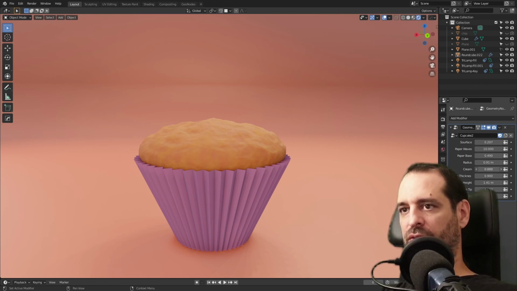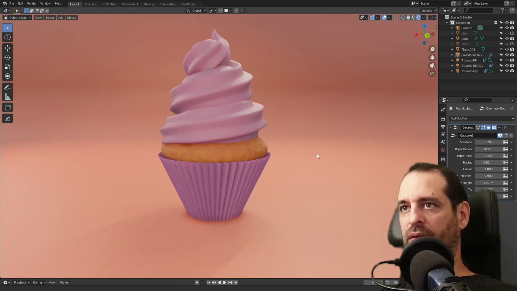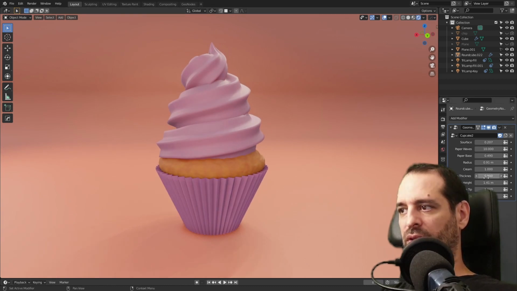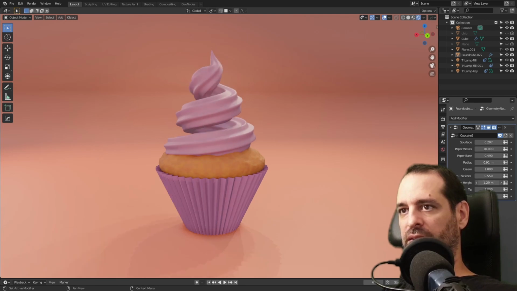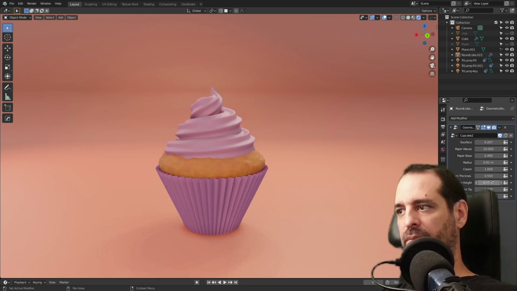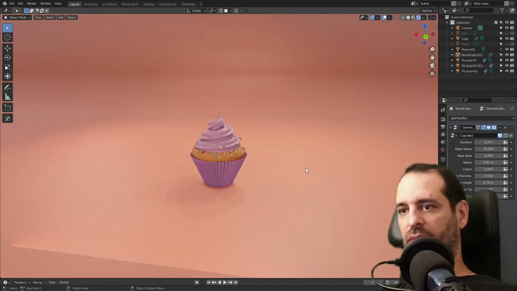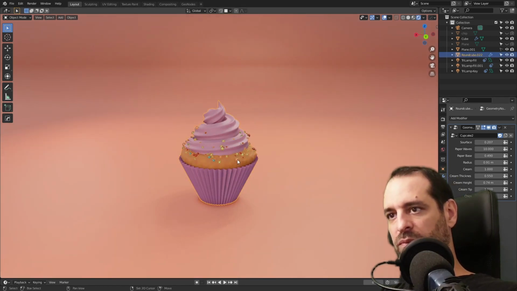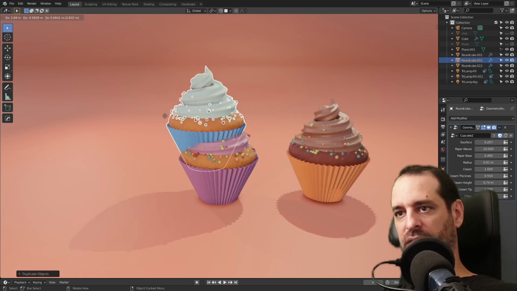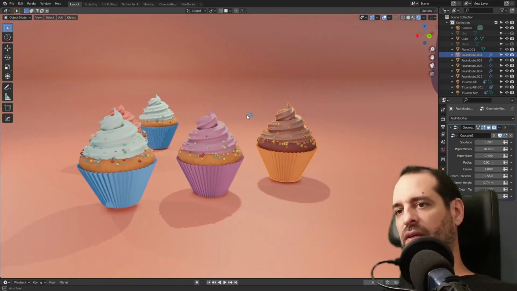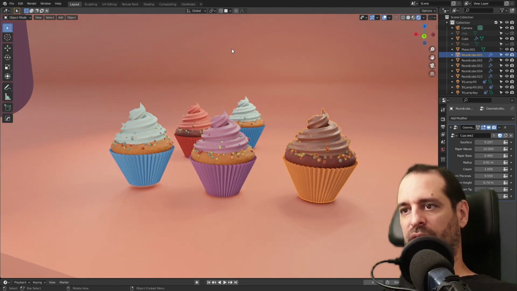We have a cream. We can control the thickness of this cream, the height. We can also control that tip. And we also have chips. We can also duplicate them, and they get completely different colors. So we are going to learn how to do this with nodes.